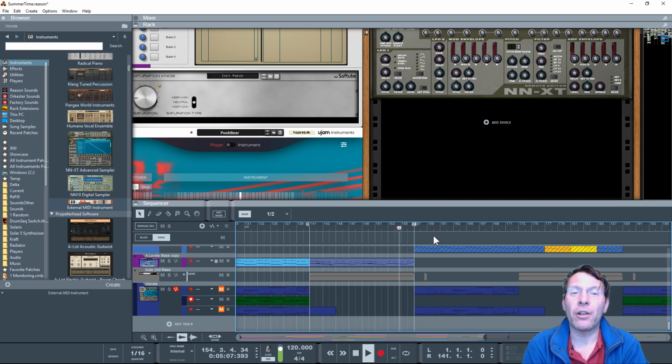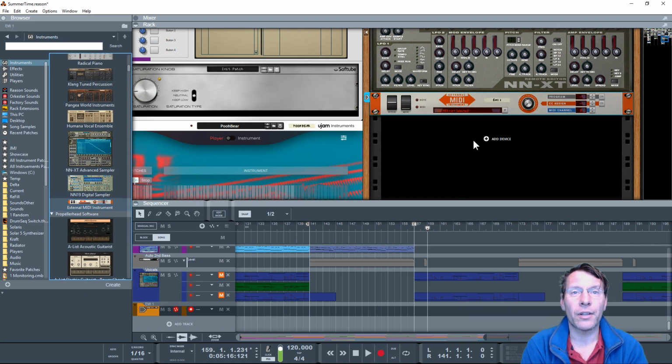And today we're going to be looking at how to make the song marker stop when it gets to the end marker, and not just carry on like it's doing now. It's quite straightforward. What we're going to do is grab ourselves an EMI and put that into the rack.